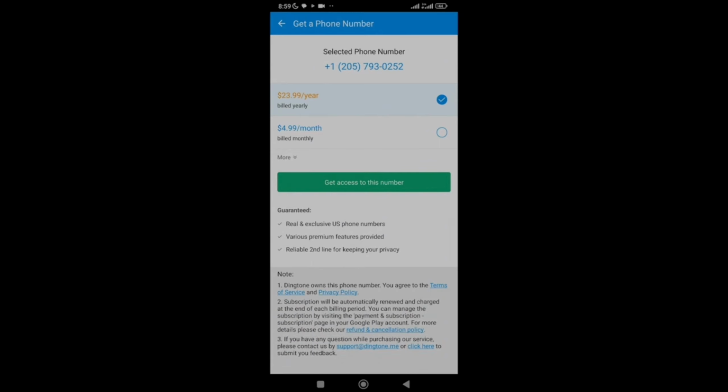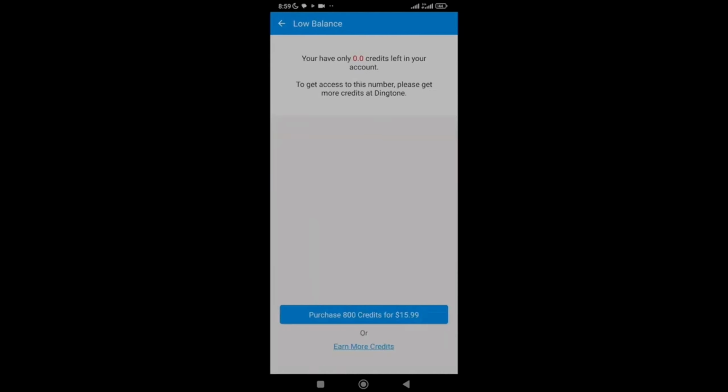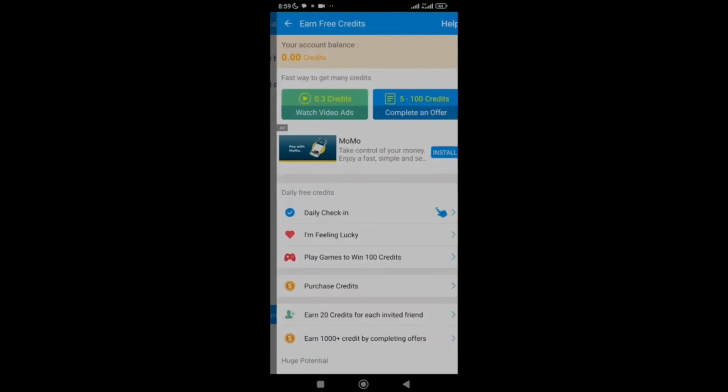So all you need to do is click on this small icon over here. Click on this one. You see 1,200 credits per year, and click on it to get access to this number. All right, it says here, purchase 800 credits for $15.99, which we are not going to do. And you click on earn more credits.